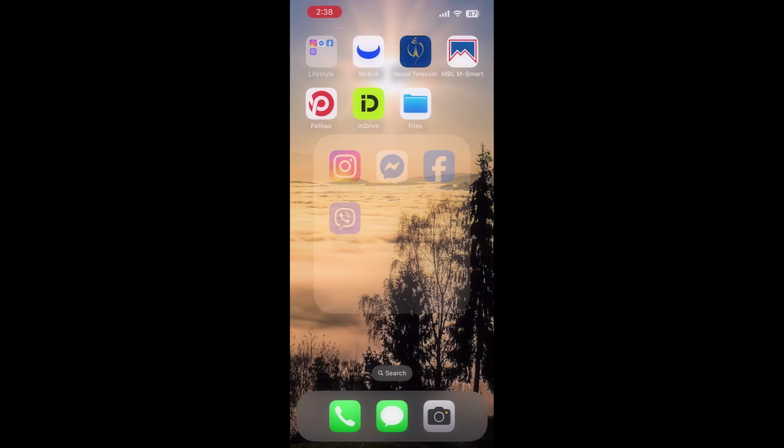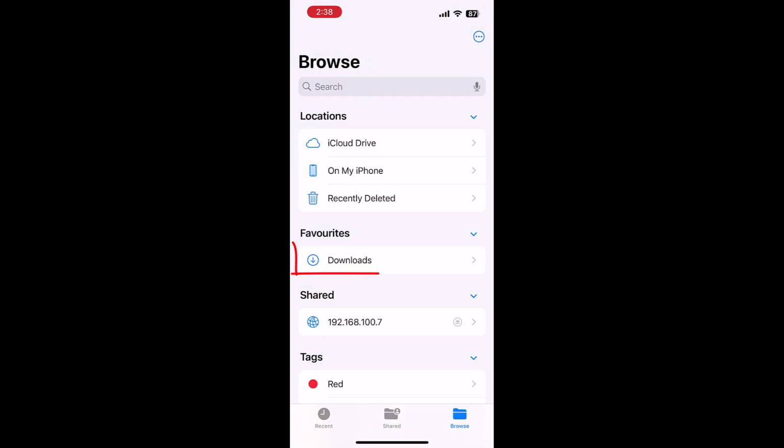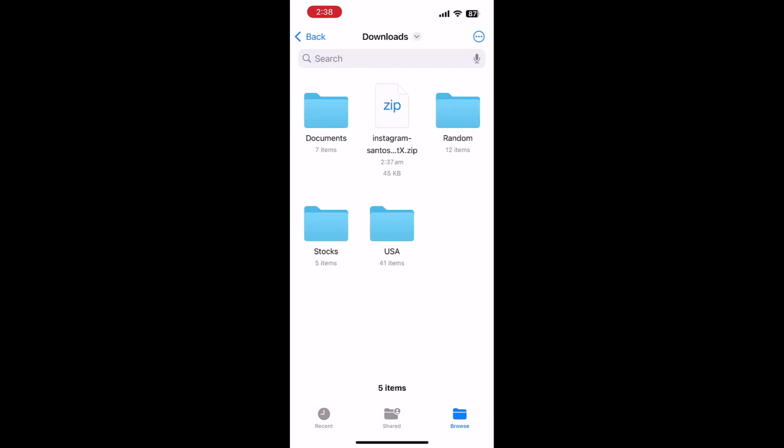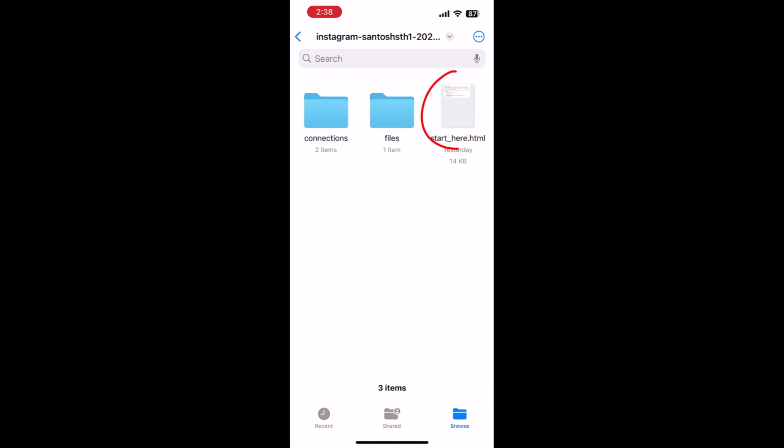In an iPhone, go to Files and then tap on Downloads. So here is the zip file, tap on it. So here is the summary, and you can find all the details here about contacts and your following or unfollowing list, and this is in the HTML format.